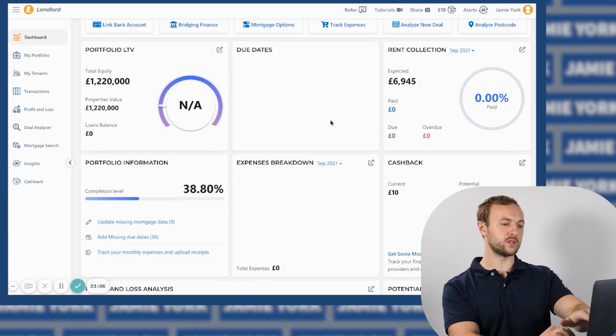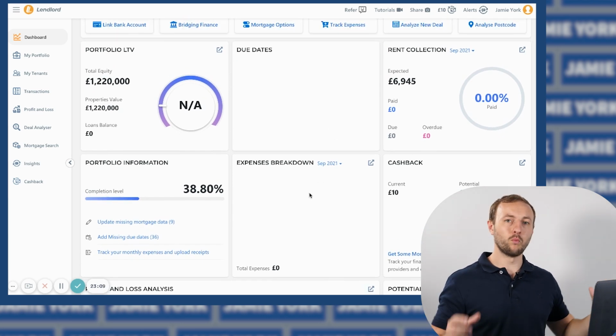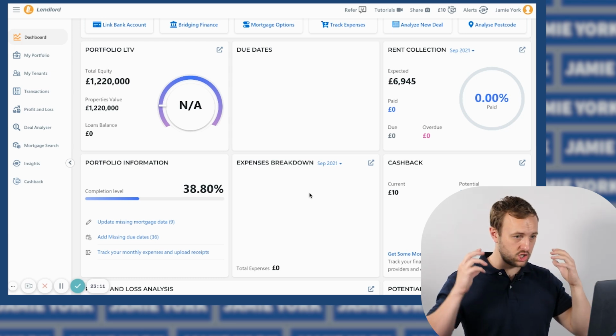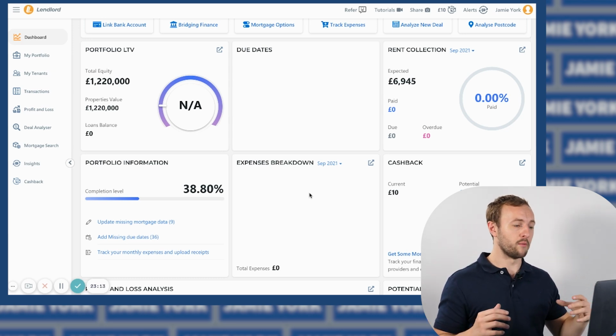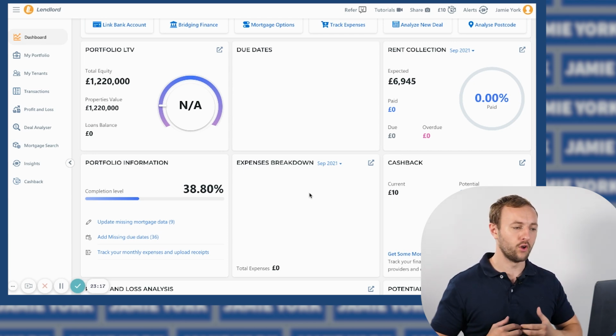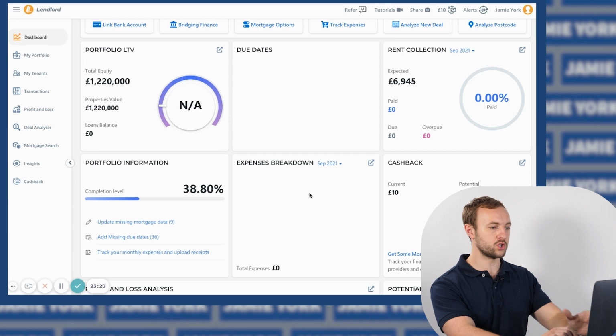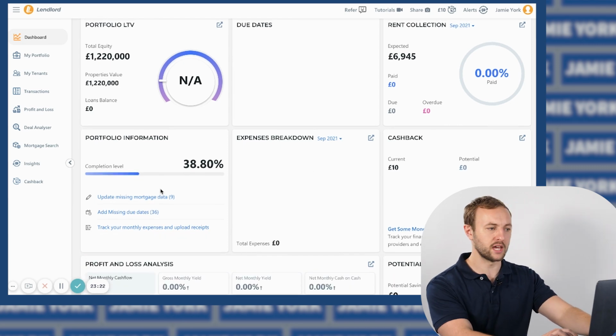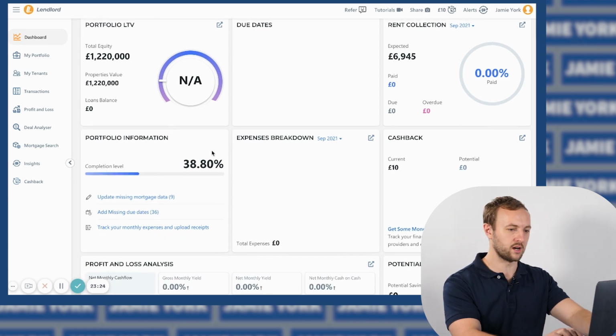And again, I've not got the due dates or expense breakdowns in here, but once you start attaching those, genuinely give this a go and put everything together on it. Spend a good couple of hours getting everything on. I think you will be amazed at what this shows you. So at the moment, I've only completed 38.8% of this, and that's because I've set it up as a dummy.